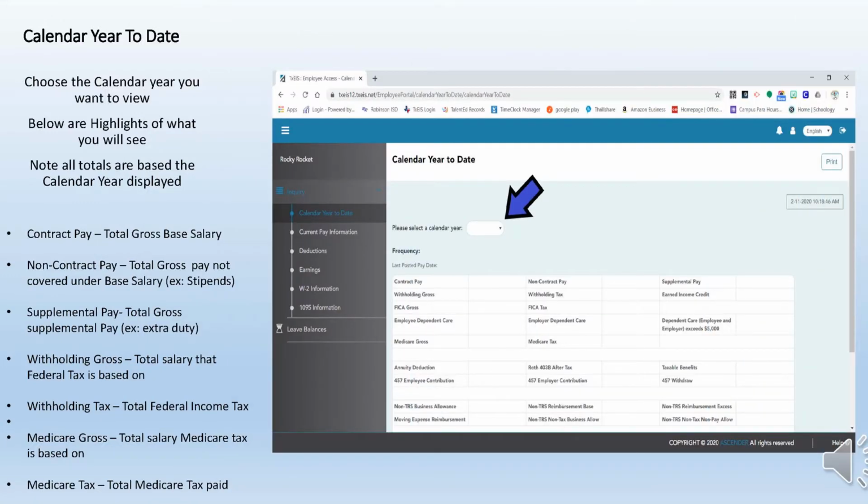Calendar year to date. Choose the calendar year you want to view. Please note that all totals are based on the calendar year displayed. This is not the school year. Contract pay is your total gross base salary. Non-contract pay is your total pay not covered under base salary. This might be a supplemental stipend. Supplemental pay is your total gross supplemental pay. For example, extra duties such as homebound services.